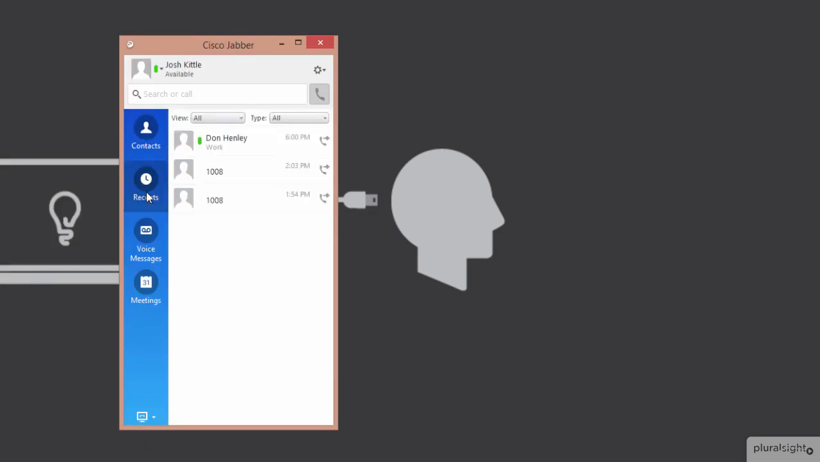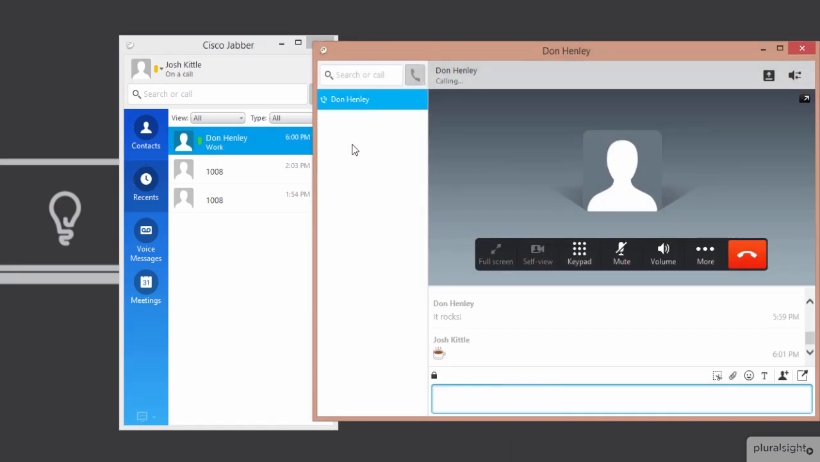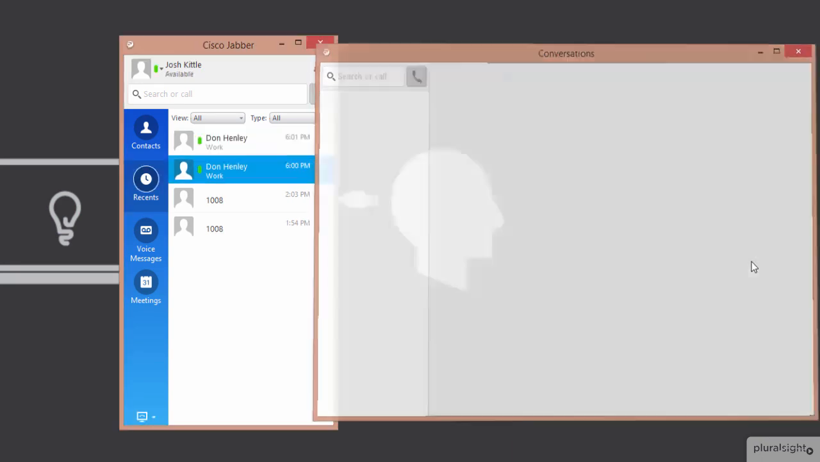We can look at recents, and we can see telephone calls that were recently made. So you'll notice we've got one here. That was 6 p.m. In fact, you notice it's still showing Don. It's still showing that he is available. We can see he's in a work state. Everything's great there. If I wanted to call him back, I could click here, and it would place a call to him. Or I can hang that up.